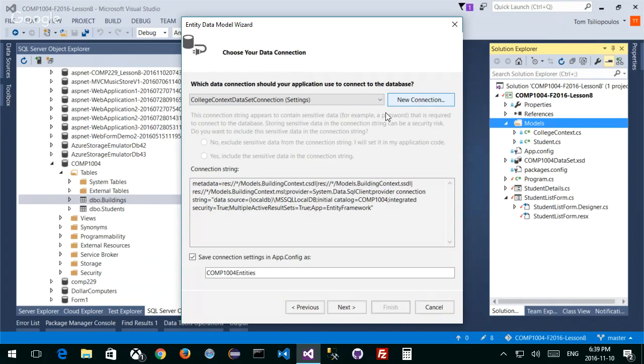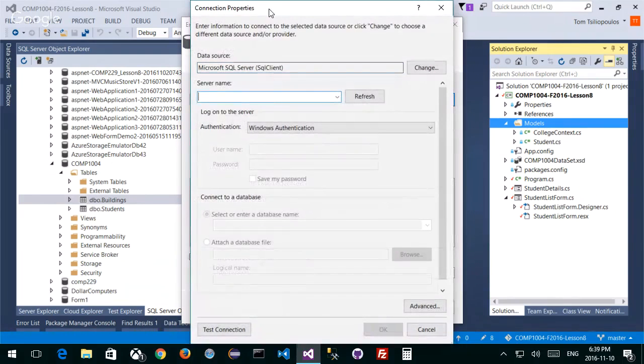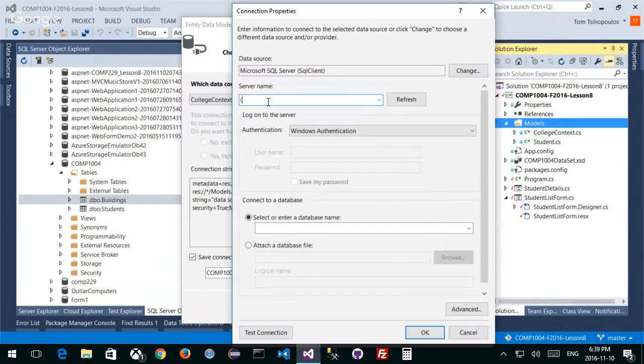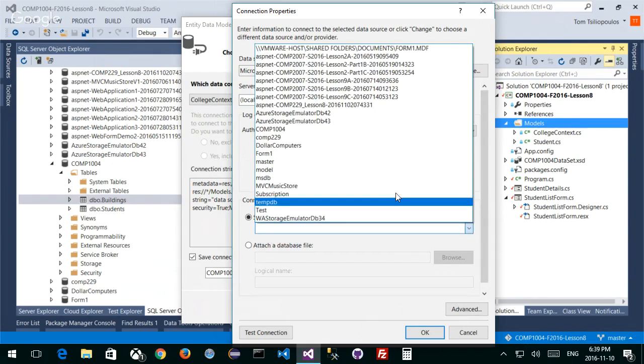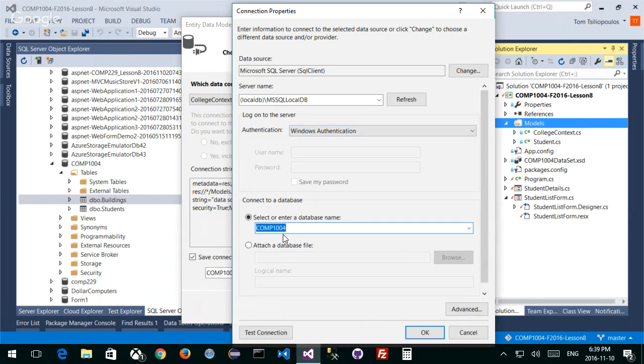Now it's important to know when I make a new connection, right? It's important to understand what the server name is, and remember what it is. It's open bracket, local DB, backslash, MS capitals, SQL, local DB, like this. For most of us, some people have another version. Okay, I'm using Windows authentication, and I'm pulling down the database that I want. All right, and my database is going to be the same database, 1004. Right? I'm not changing databases. I'm making a connection for a different table. Now I'm going to click OK.